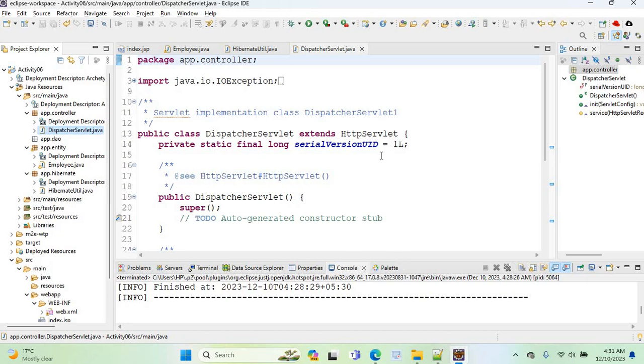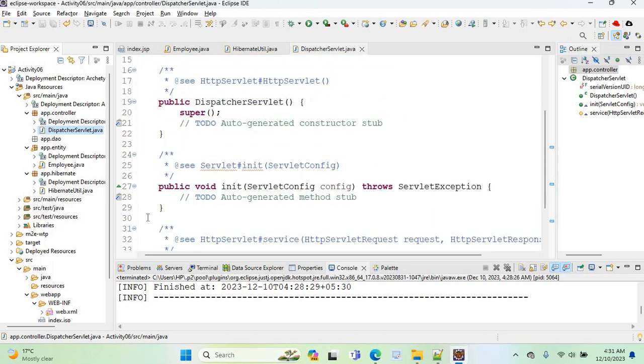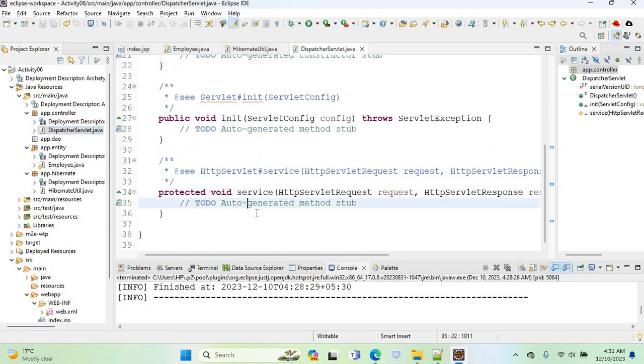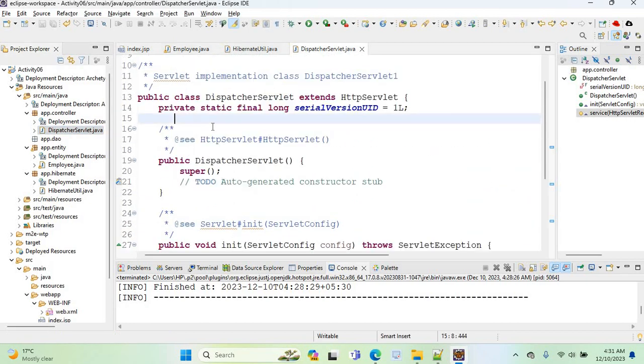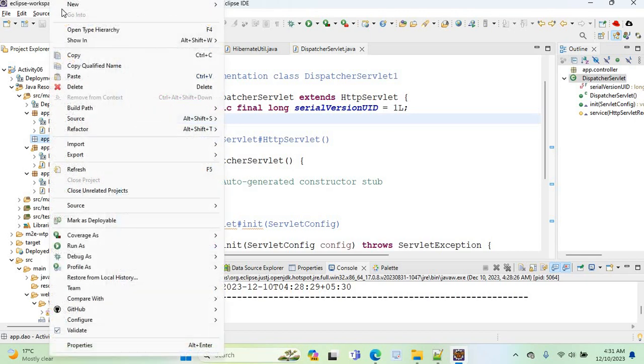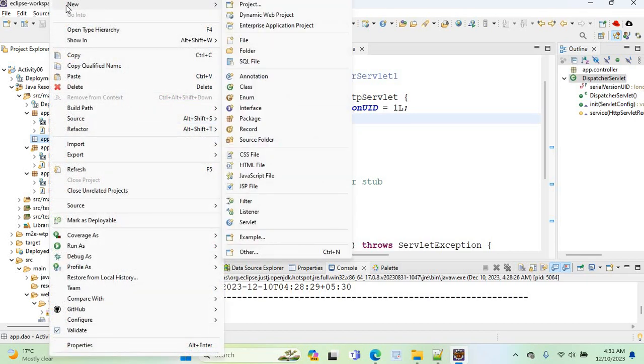Okay, it worked. So now you can see we are having this init method and also the service method. Now what I'm going to do is have a DAO object here. The DAO package I'm going to use for database connections, that means database operations related to these entities. In our case we have only one entity, that's the employee entity.